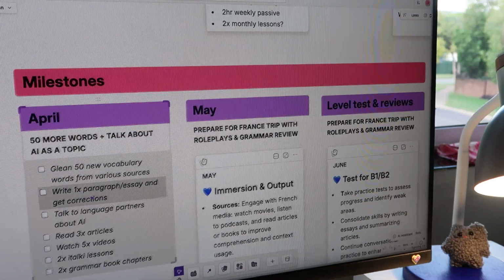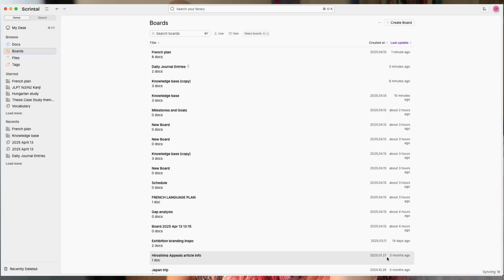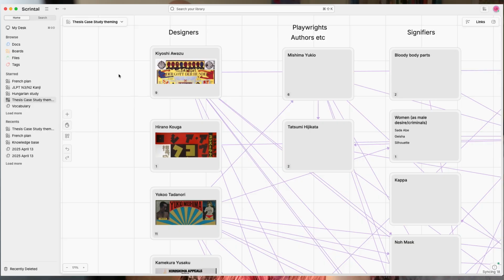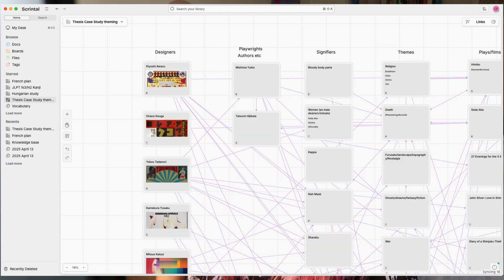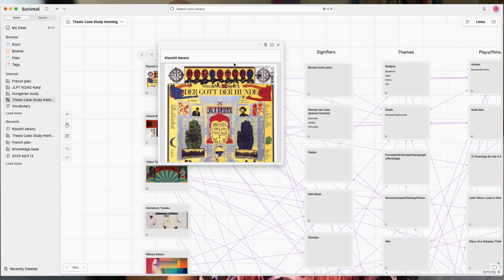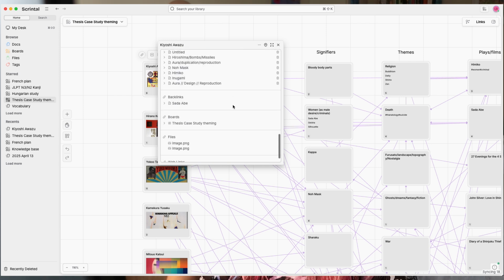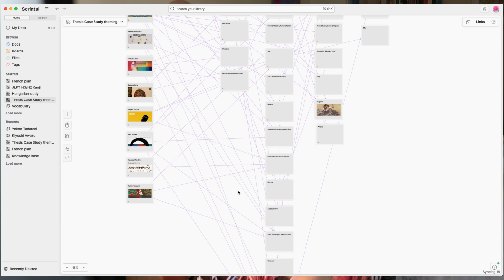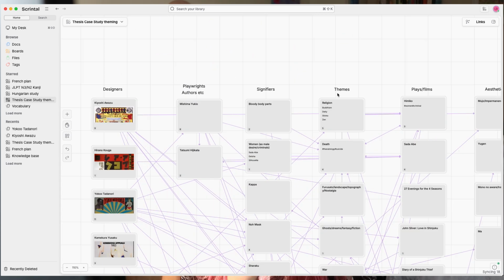You can see 1 year ago, I already started using Scrintal. And I want to show you my thesis case study themes just because I'm so proud of this board. My master's dissertation is very broad, but this helped me organize it. So each designer, Japanese designer that I was writing about, I created a card or a doc with some of their poster designs. And then I've linked them to every topic that I was writing about.